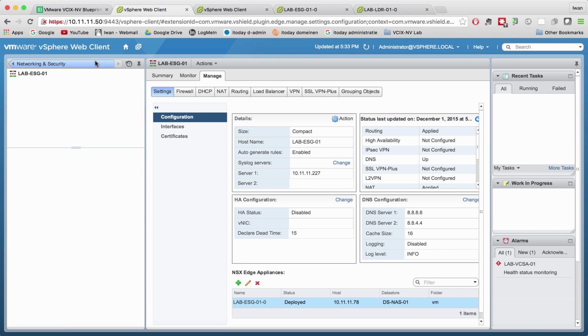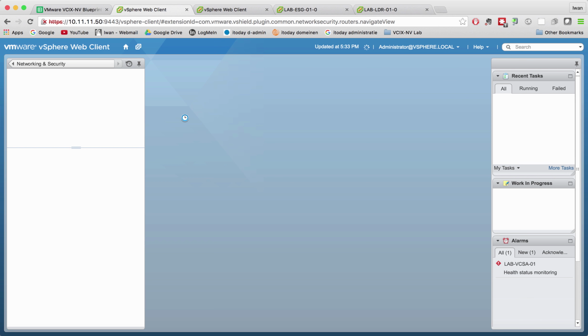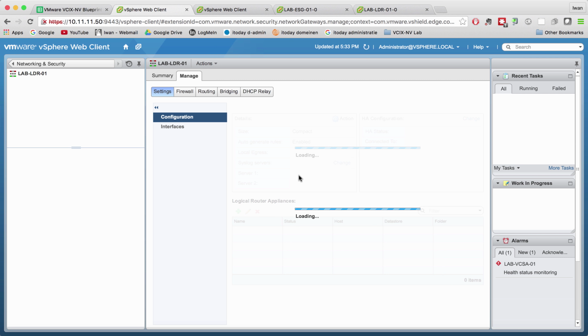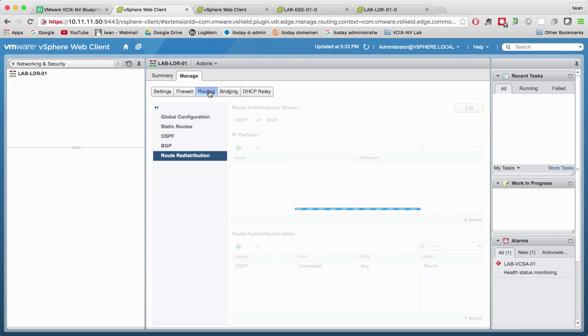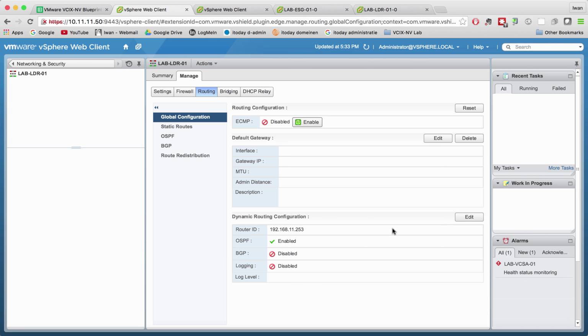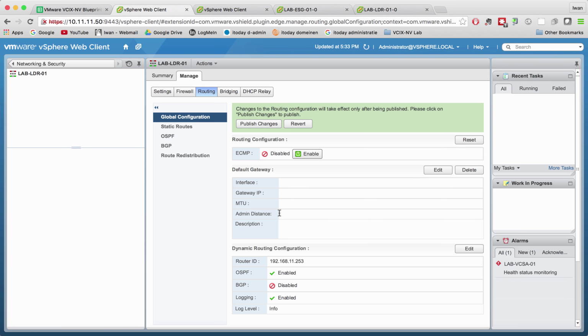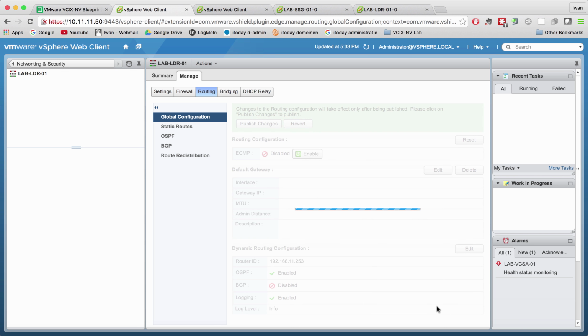So let's do the same for the LDR as well. The LDR is only talking OSPF from the top of my head with the ESG, and the ESG is doing all the rest of the hard work. Let's go to routing and to the global configuration of routing, and let's set the log level to info again and enable it if it's not enabled. Yeah, OSPF is only enabled here. Let's edit, enable logging, hit OK, publish. Now logging is enabled for routing.